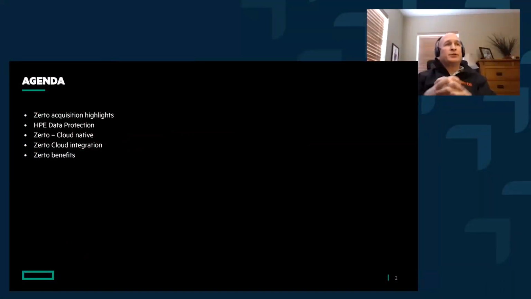Ken Huffman, I am the Solution Business Manager for data protection products within HPE. That includes Zerto. And we're here to talk about Zerto being a cloud-native data protection platform.